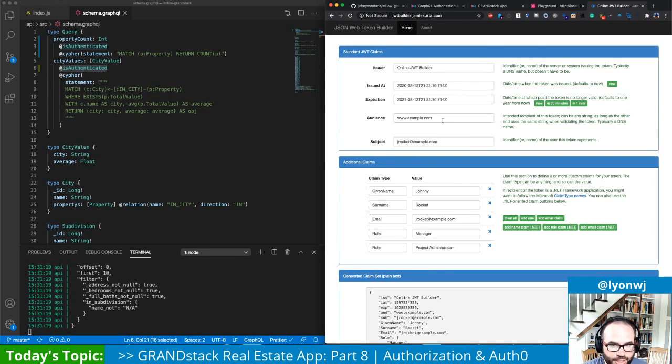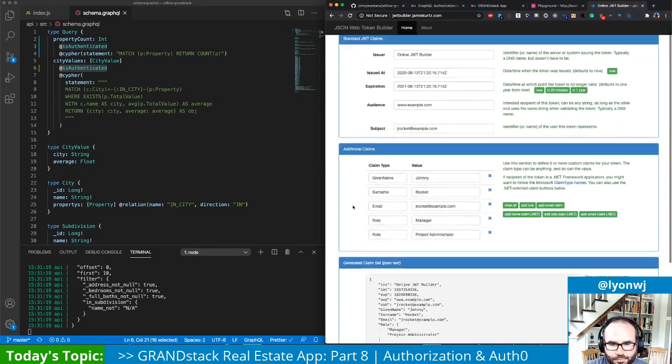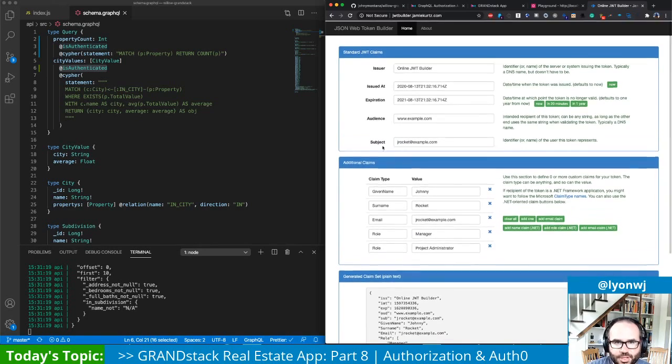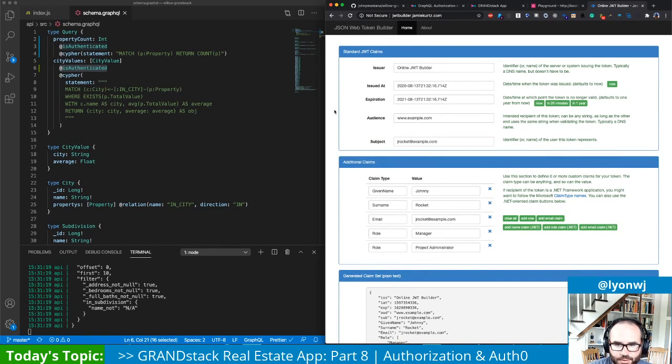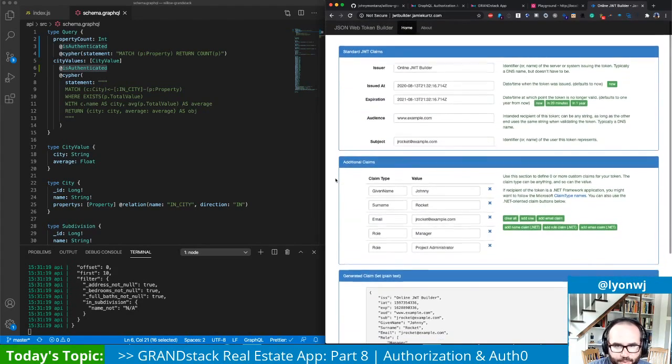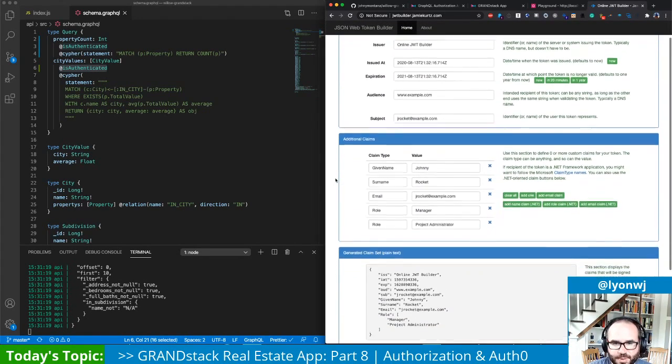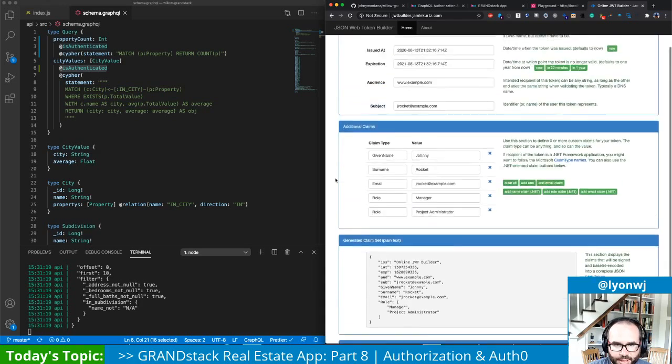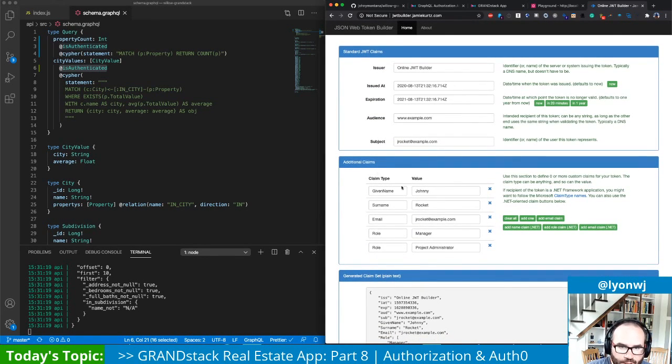So what we want to do is generate a token. And this JWT builder is just a nice way to build some JSON Web Tokens. I talked a bit about what a JSON Web Token is last time. It's basically, we build up some claims. So there's some standard claims.